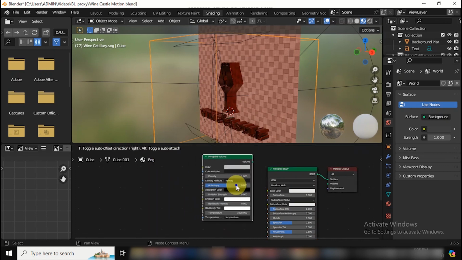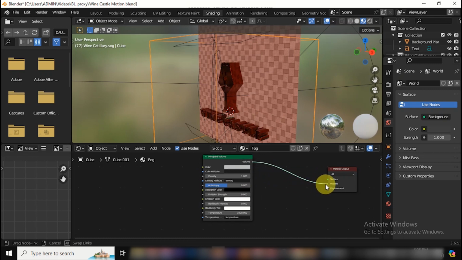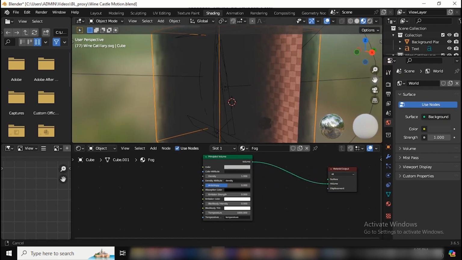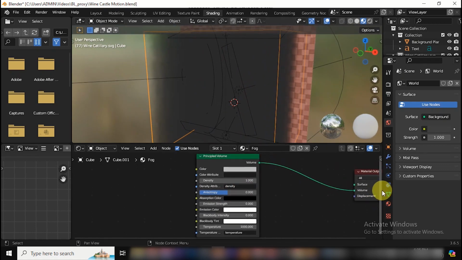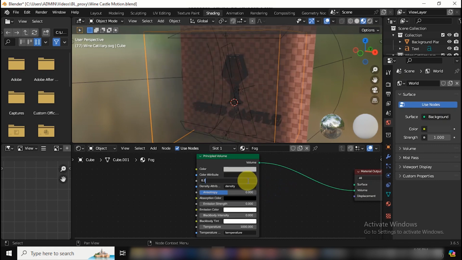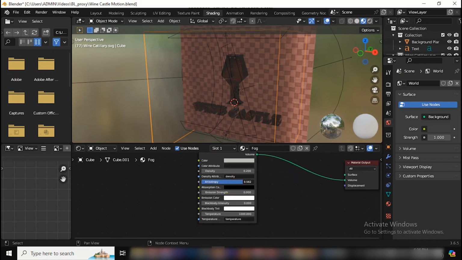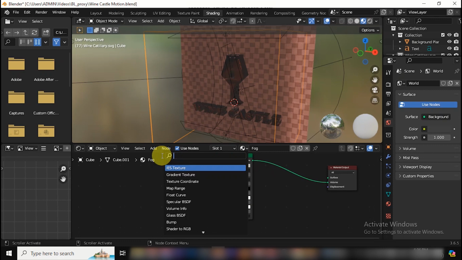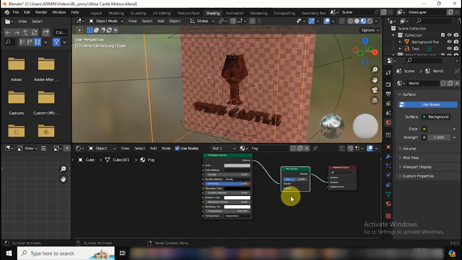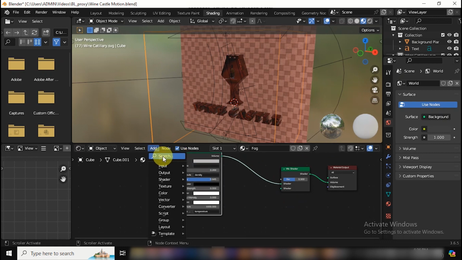Add a principled volumetric node. Select a principled BSDF, then connect the principled volume to the material output volume. Adjust the density value to 0.2% and increase a bit the anisotropy value. Add a mix shader between the principled volume and material output connection. Add volume scatter and connect it to the mix shader.